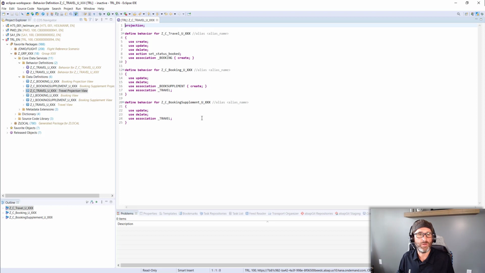And then we get this code here as our definition, and you can see here that we have each definition for travel, booking, and booking supplement. It looks very similar to our business object behavior definition, but here we could actually start commenting things out. Like, let's say that for the consumer of this projection view, we don't want them to be able to delete. We could start commenting some of this out, and then those operations would be hidden from the end user. We're going to leave this wide open right now, but you can experiment with some of this after the fact if you want.